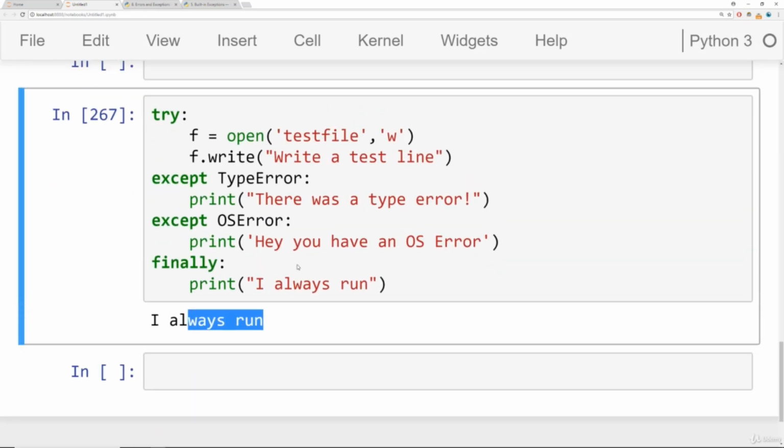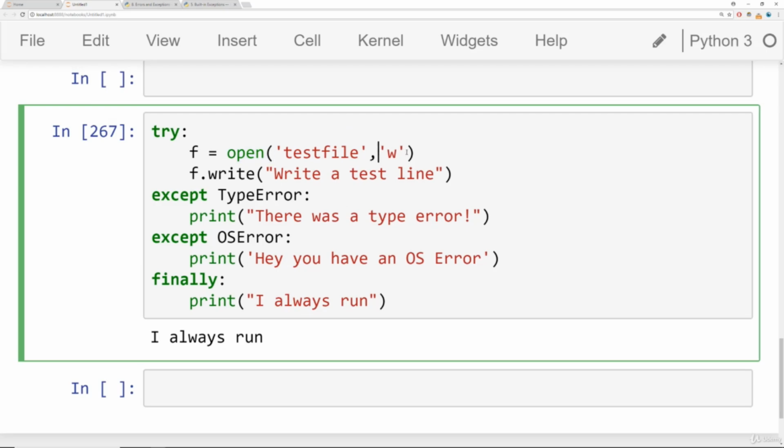So what's actually happening here? Well, we open up the test file, we call write on it. So that all works, meaning I don't have this except block running, and I don't have this except block running. So then I just say finally, I print I always run.